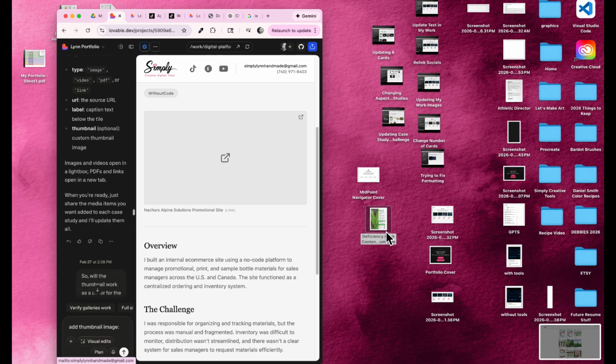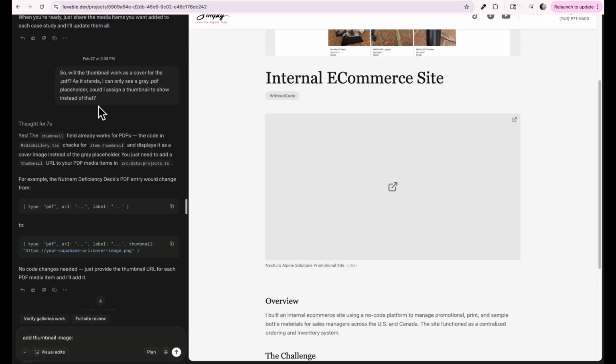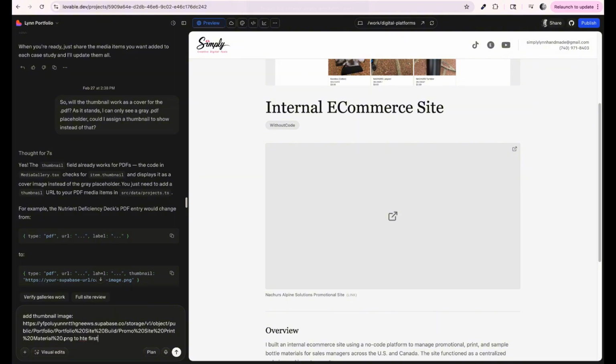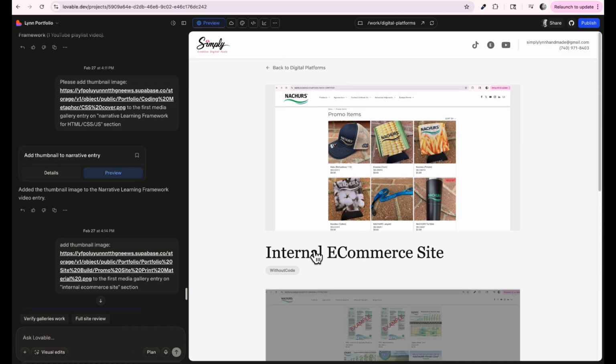So I'm going to formal site print material. Add this into Supabase. Let's see, ports of site build. Get URL to the first media gallery entry. I should have known that. That way I didn't have to waste entries, but oh well, I'm learning. There we go. Looks a little bit better.